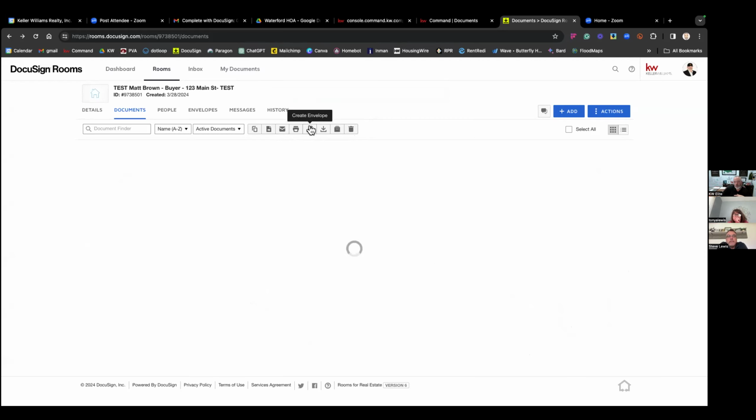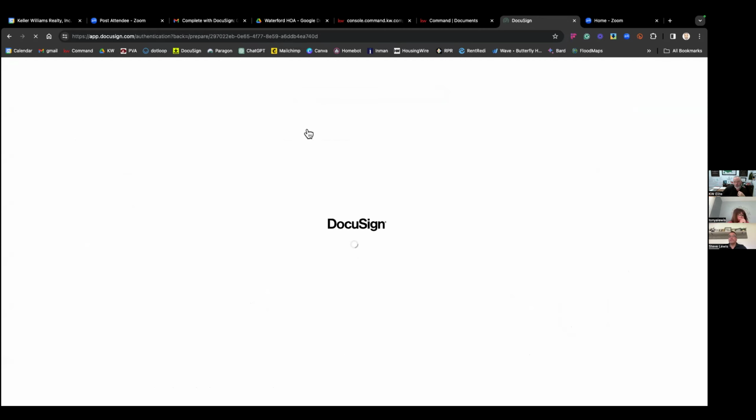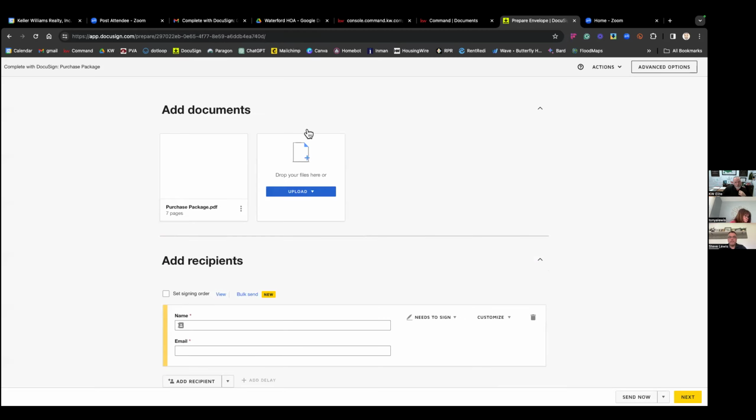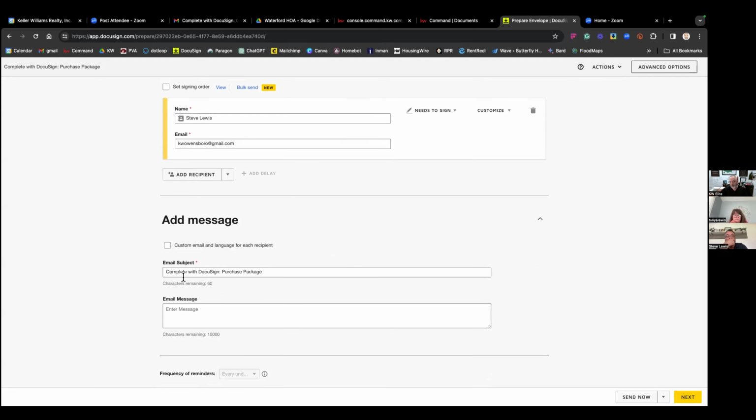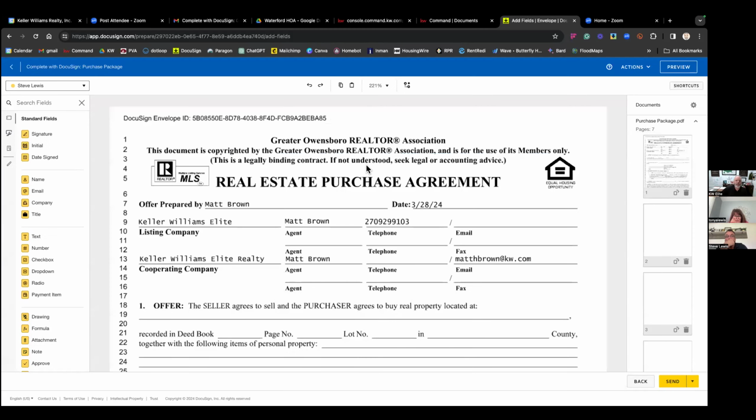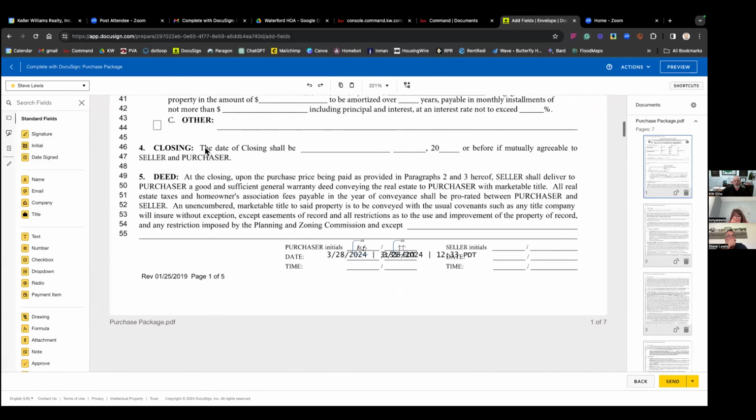I'm going to do another envelope because we're probably going to have some back and forth and I want the practice. So we'll let it create that. 222. I'm going to add the person I need in here. Did I do that right? Nope. Boom, like there. No signing or Steve's the only person I need to sign. Customize my message. Hit next. I actually don't need him to sign anything.